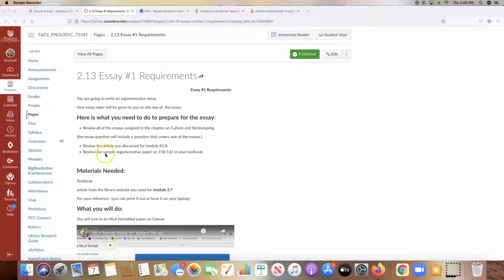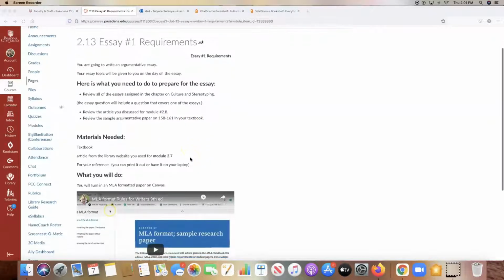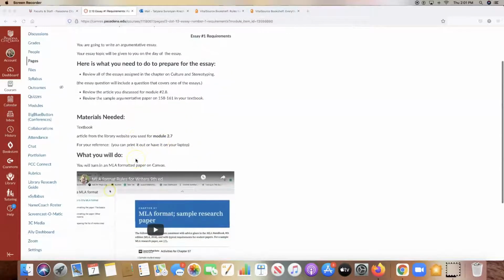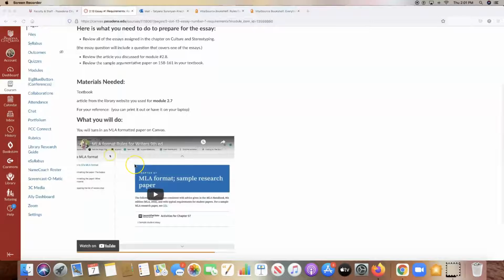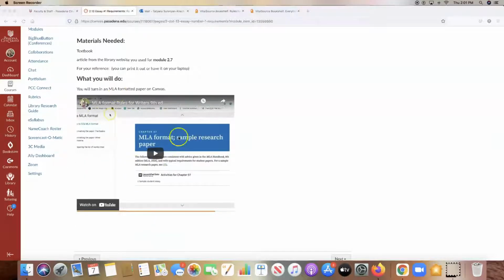In this particular essay, it says to review the article you discussed in Module 2.8, which was your research article. Review the sample argumentative paper on pages 158 to 161 in your textbook. Okay, and then what you need is right here. And also, I have a video on how to follow MLA format properly.